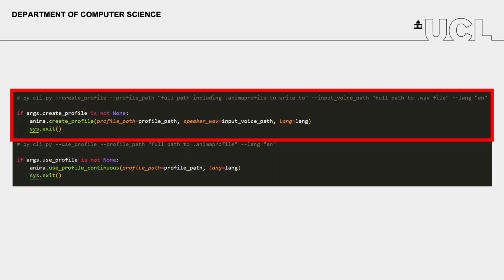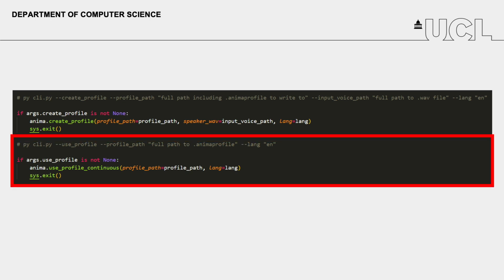The first thing that I did on the backend is write the functions needed to meet the requirements using the CLI. I created two CLI commands. One to create an Anima voice print file using user inputted audio, and the other allows you to use that voice print file to synthesize voice using user inputted text.